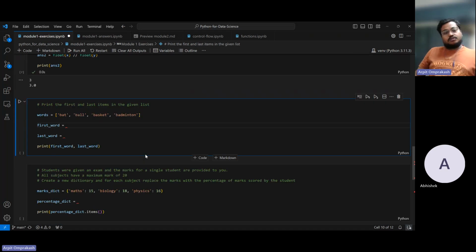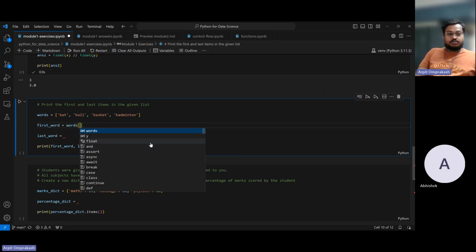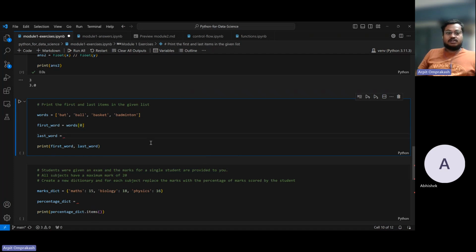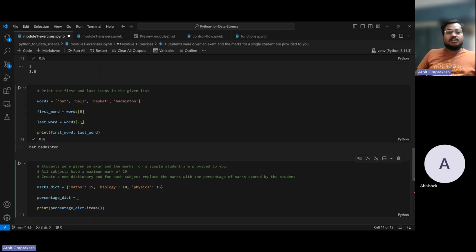Yeah. So now we have a list. We need to print the first and the last items in the given list. The first word would be words 0, because 0 is where the indexing starts. When we are extracting words from strings or from lists or other data structures, we basically use indexing. So we put a square bracket and then we put some index. The last word, as I had mentioned in the class before, we can just use -1 to get the last thing of any list or string or word. That's basically going to be the last index. So we have bat and badminton.